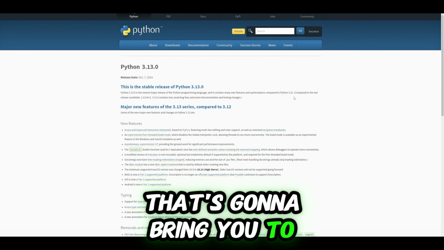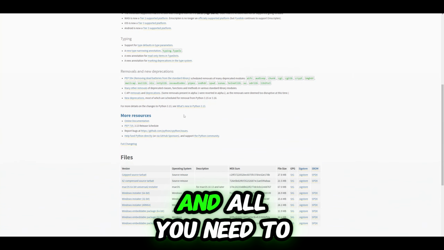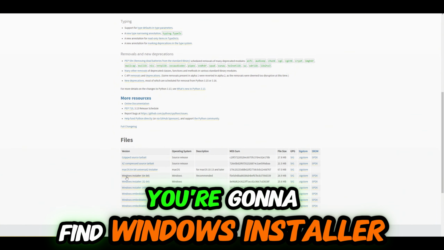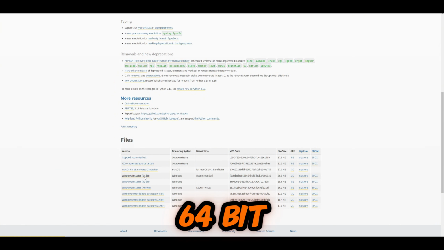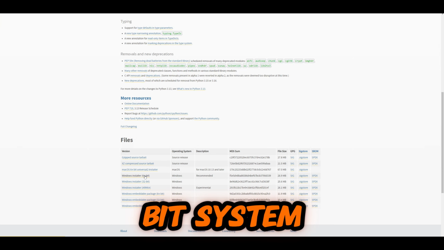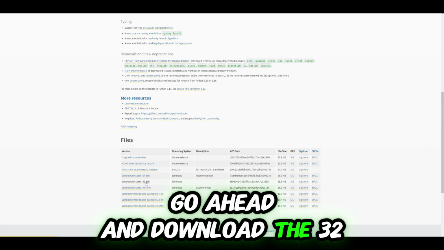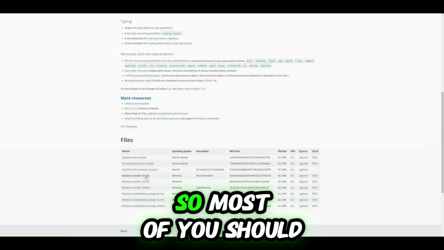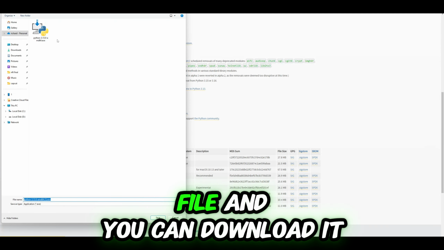That's going to bring you to a second page here, and all you need to do is scroll down. You're going to find Windows Installer 64-bit. If you have a 32-bit system, go ahead and download the 32-bit file. Most of you should have a 64-bit system, so just go ahead and click. It's going to open up the file and you can download it.